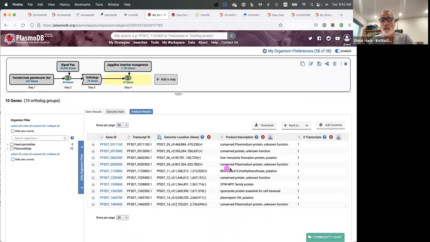So you may wonder, well, what's going on here? This gene is called liver merozoite formation protein. Okay, why is it expressed here? So just like with any experiment, if you're running a gel and you have controls on your gel, you're going to look for controls in your experiment here. And so hopefully you will find some genes that are known to be secreted in female gametocytes. And sometimes you'll find genes that are false positives, that shouldn't be there. And that's okay to find those things.